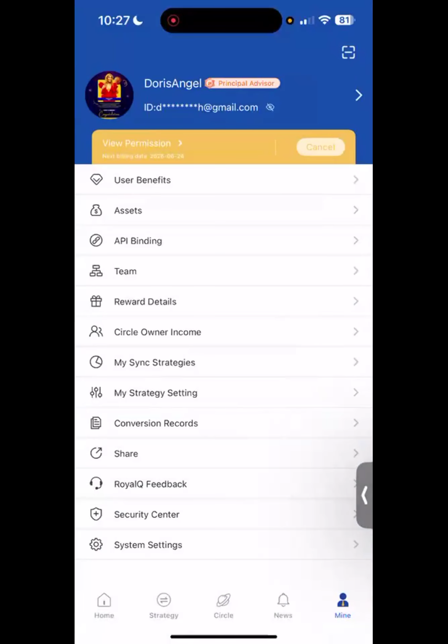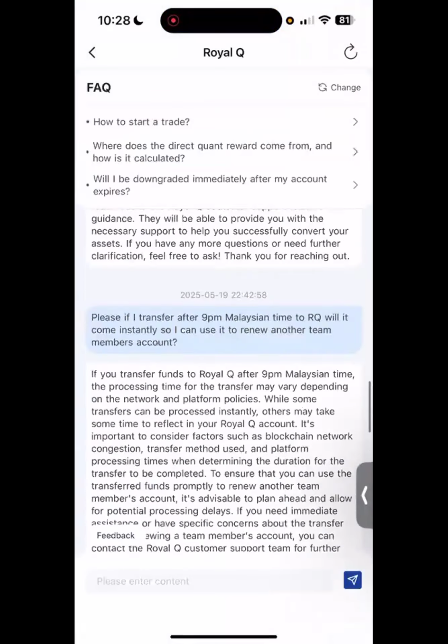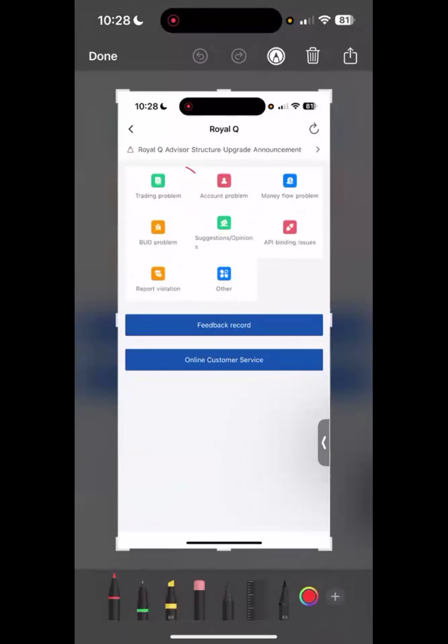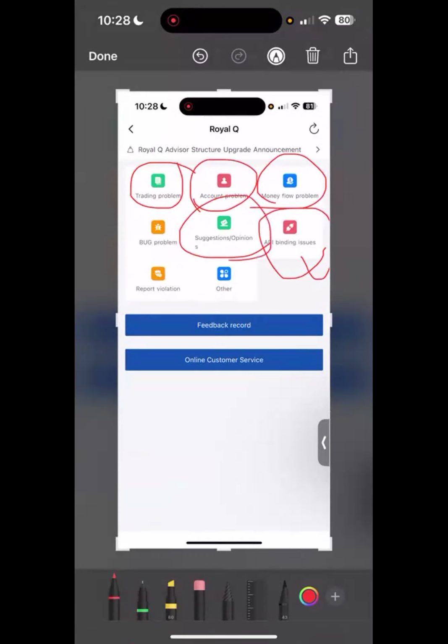Now, RoyalQ feedback. If you have any queries or any problem, you can write it to this robot at the top or tap on feedback, then file your complaint. Is it a trading problem? Is it an account problem? Is it money flow? Is it API binding issues? Or you have a suggestion or an opinion? Is it a bug problem you would want to report, or report violation, or other?